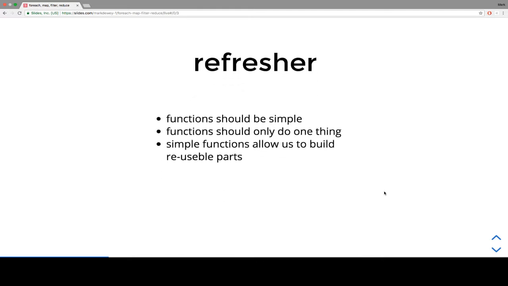What else? Functions should be simple. Functions only do one thing. Functions allow us to build reusable components inside of our application. You can attach them to a listener, so it's something we can do over and over again, like in a button click. Feeling good, right? Good, because we're going to be using functions a lot today.